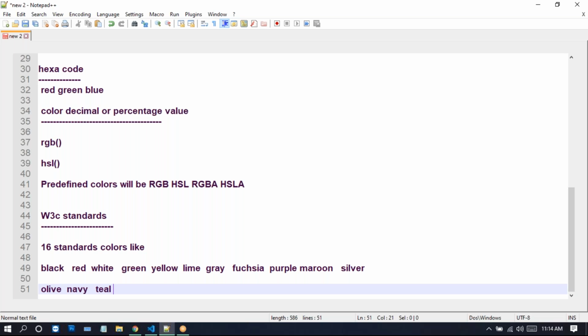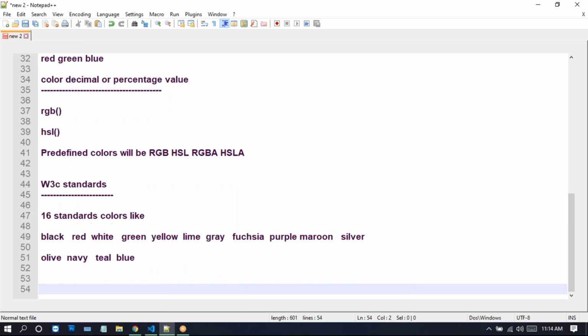So the standard colors are provided by this. We have missed this one, blue color. Like this, the 16 standard colors are provided by W3C standards. So look at this one. These HTML colors are defined by using hexadecimal codes.